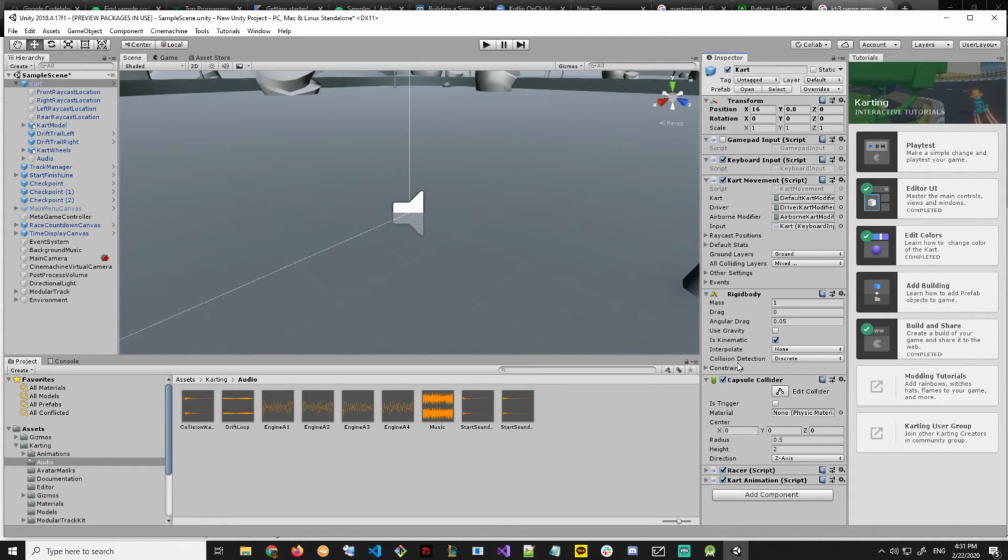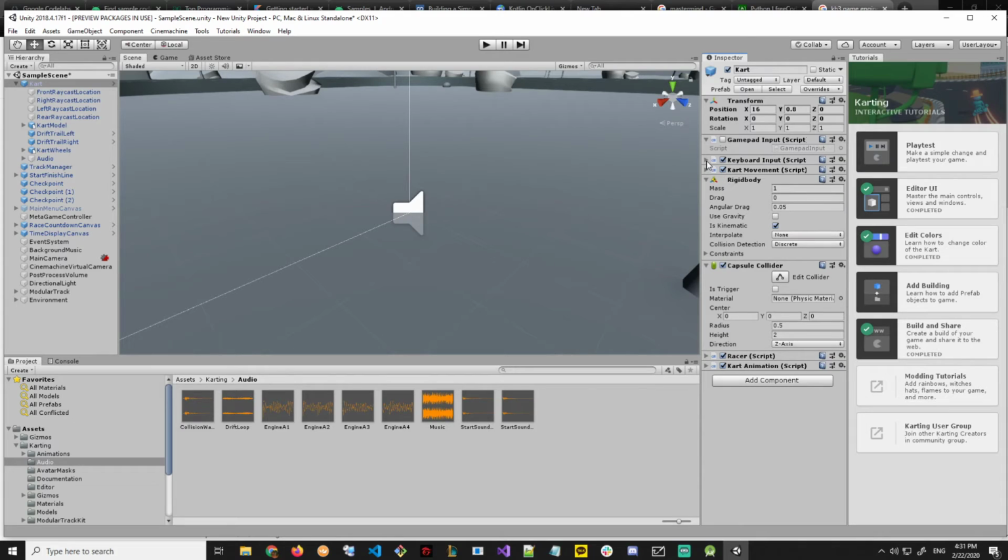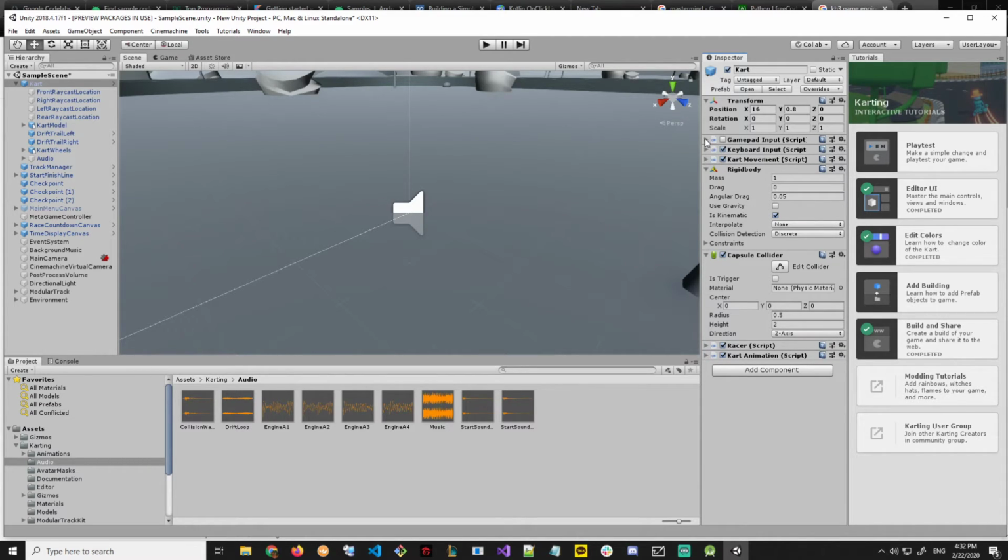Usually this is how you know you hit other objects. A rigid body is like a physical calculation of what the body is. So it has mass, it has drag, these other things. And these are more scripts. Keyboard input, gamepad input. So, racer.